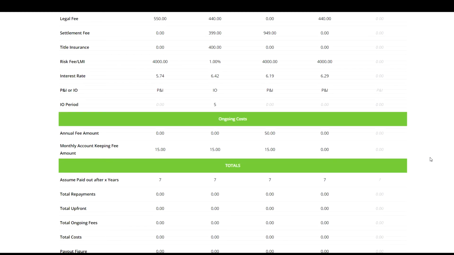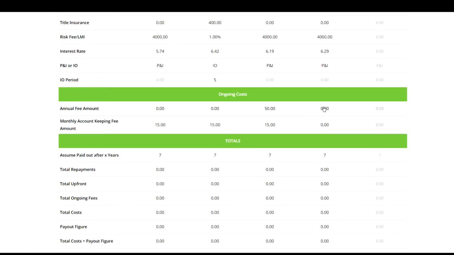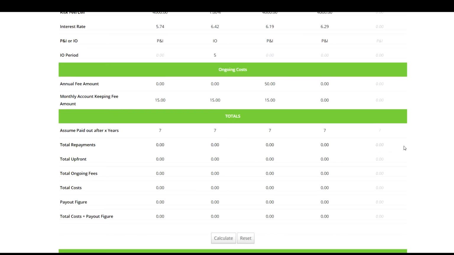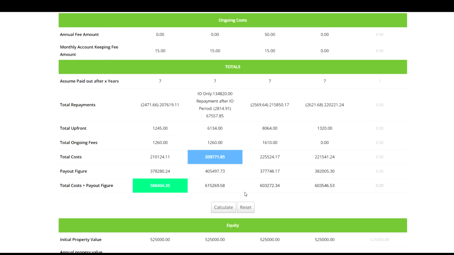If any of the BMM products have ongoing costs like annual fee or monthly account keeping fees, they will automatically be populated in ongoing costs. For comparison products from other lenders, all fees associated with the comparison product will need to be manually entered. Now that we are happy with the products of our exercise, let's put this calculator to work. Scroll down the page and click Calculate. You will see the product with the lowest total cost highlighted in blue, whilst the product with the lowest total cost plus payout figure is highlighted in green.